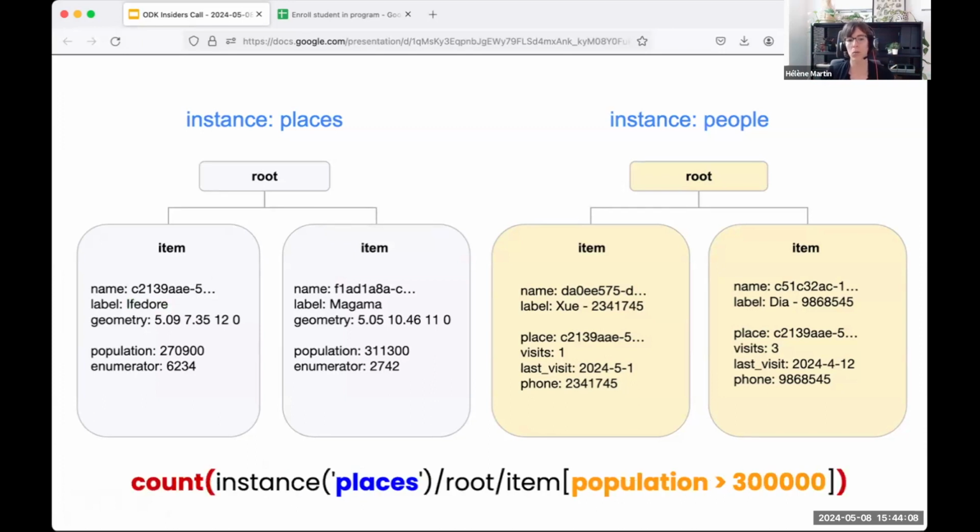Okay, let's say that we want to count the number of places with a population greater than 300,000. We can do that with these kinds of expressions. I don't think we can do this with poll data. It is possible that it can be done, but I wouldn't know how. So if one of you knows, you can show me the equivalent.